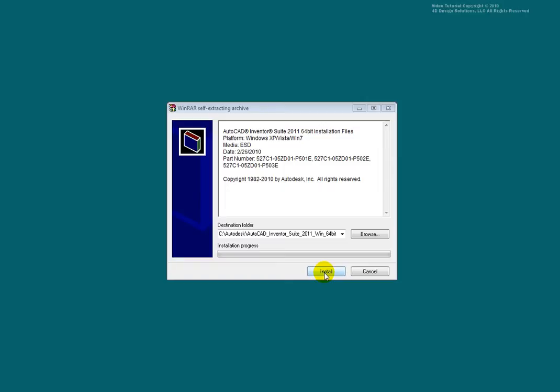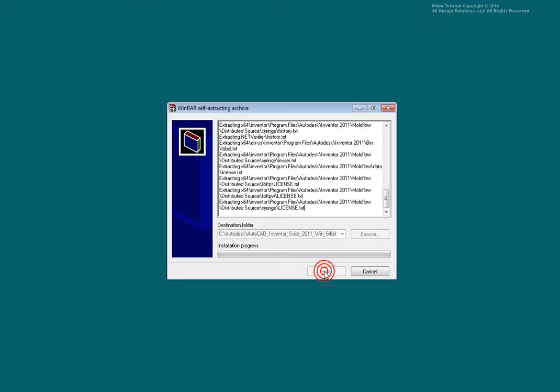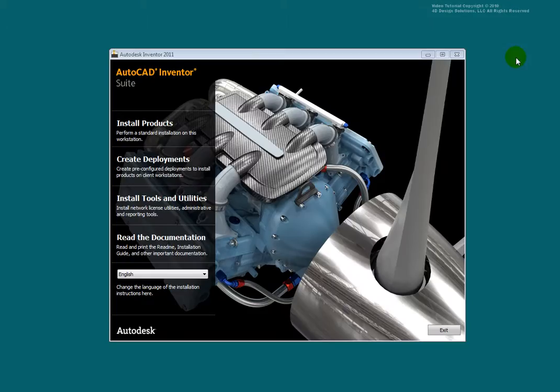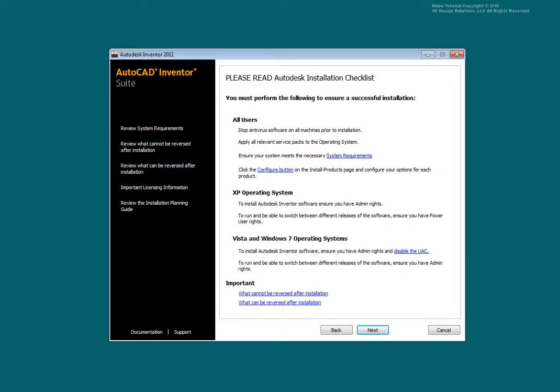Run the executable file. The files will be extracted to C:Autodesk. Select Install. Allow the file extraction to take place. You will then be presented with the installation screen. You may want to read the documentation. Otherwise, select Install Products. You are presented with a screen that gives special instructions based on the operating system you are installing the product on. Make any necessary corrections based upon the instructions. Select Next.